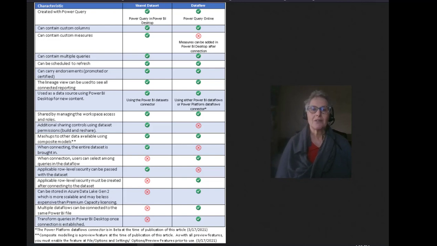The next area of difference has to do with additional sharing controls. Remember, the dataset permissions, build and reshare, are only available for shared data sets. Those are not available for access to data flows, and the only controls that you're going to have on how data flows are accessed is in the roles on that workspace.